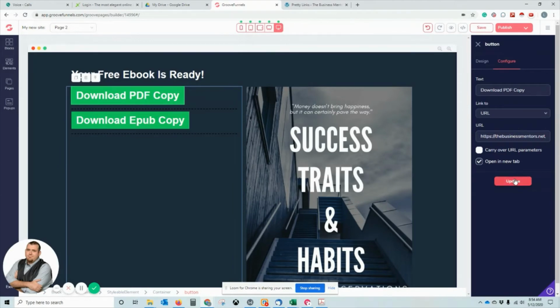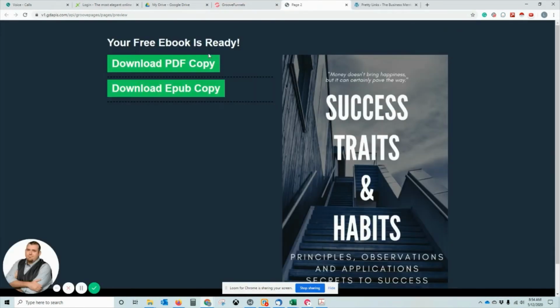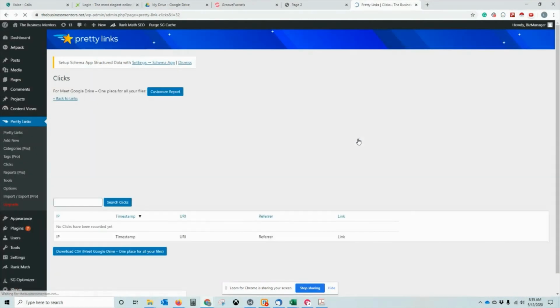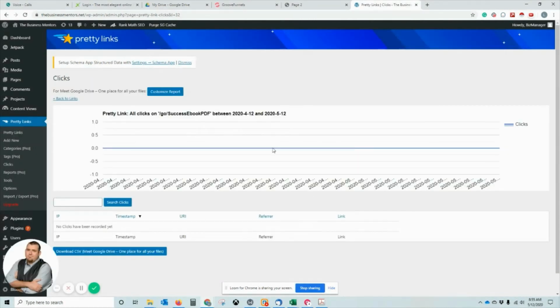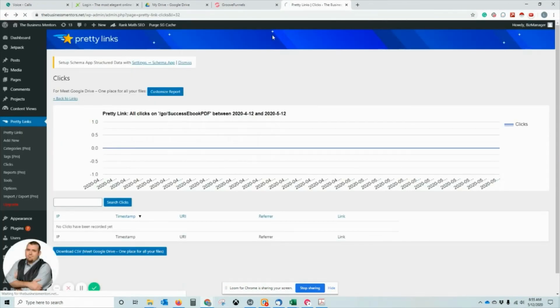Now it is a bit of work, but what's nice about it is then, let's say I want to preview this. And let's say I clicked on this button, you will see down below, right? You'll see down there that the link goes to my Business Mentor site. So if I click on that, it would then show me here under clicks what date it was clicked on, so I could track how many people have downloaded it. So that makes that pretty neat and easy, right?